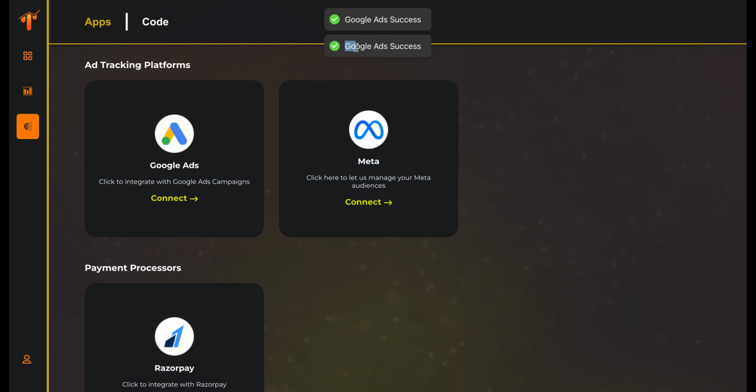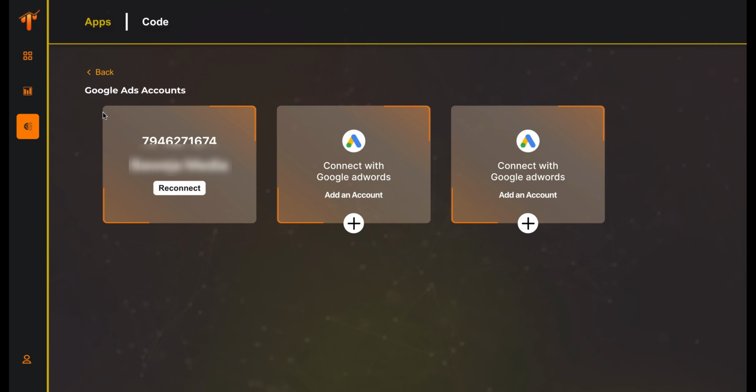You'll see a pop-up with Google Ads access message. It means that the integration is complete. One more way to check if the integration is complete or not, click on connect again. You will see the ad account that you have connected is showing up here. So it means that the Google Ad account is connected successfully.